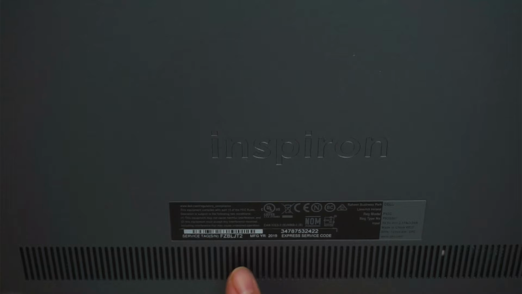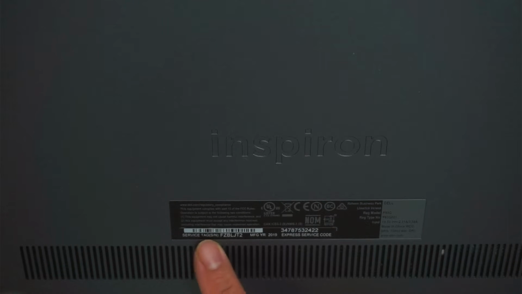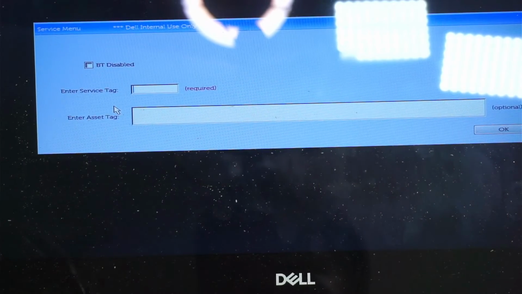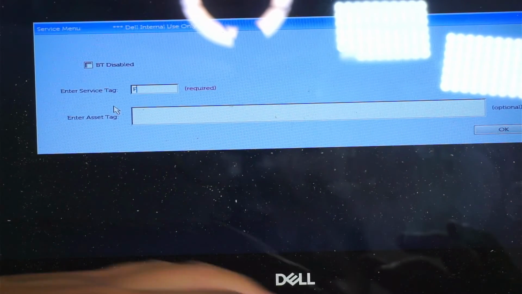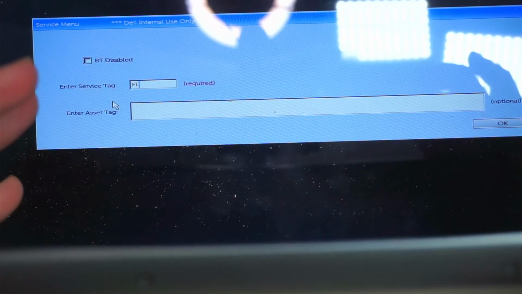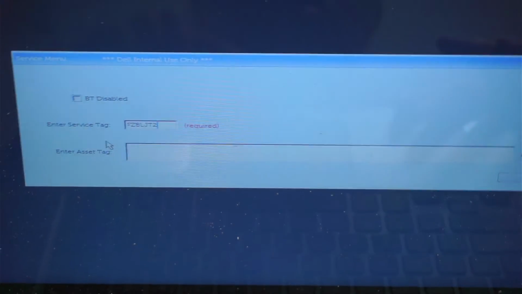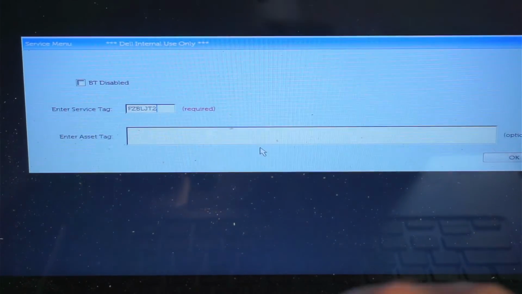Well, one way to look at it is the back of your computer at the end of it. Here it says service tag FZBLJT2. All right, let's go ahead and put that in here. Make sure caps lock is on. FZBLJT2. And then let's click OK.